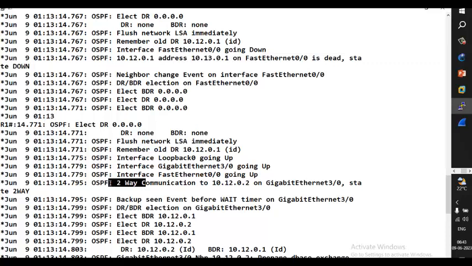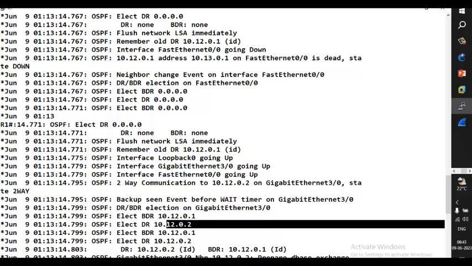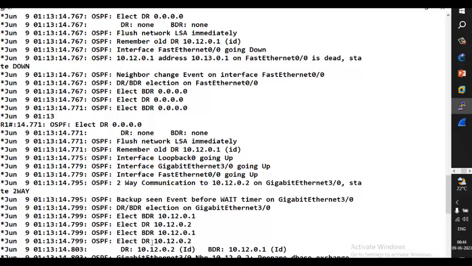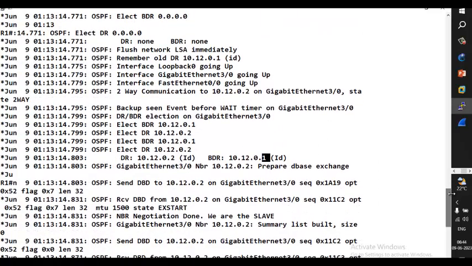After two-way state, they go to ex-start state, like who will initiate. For that, an election is happening. And at last, router 2 says, I am DR. See, dot 2. Router 1 says, I am BDR, I am backup designated router. So, DR is the one who is going to initiate.